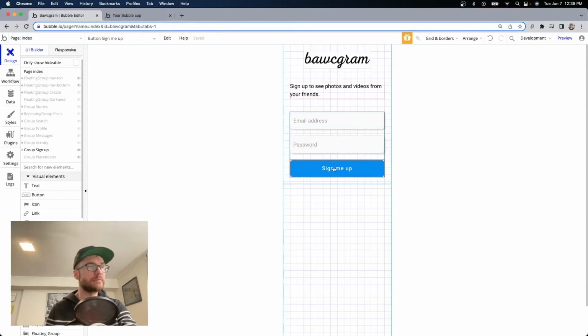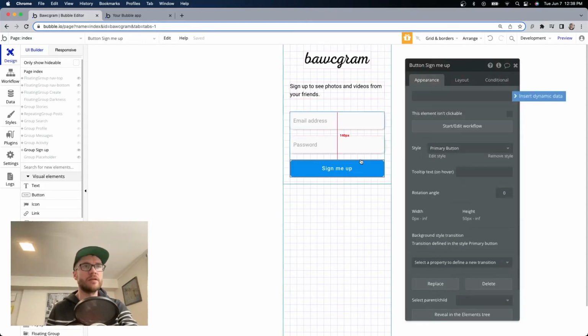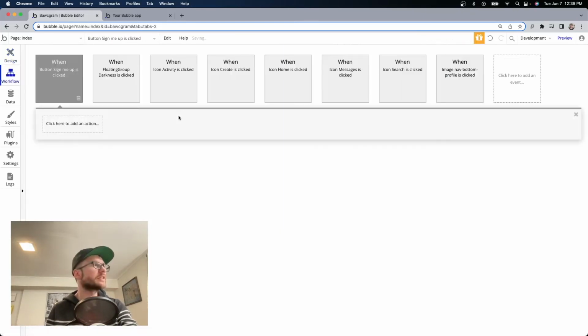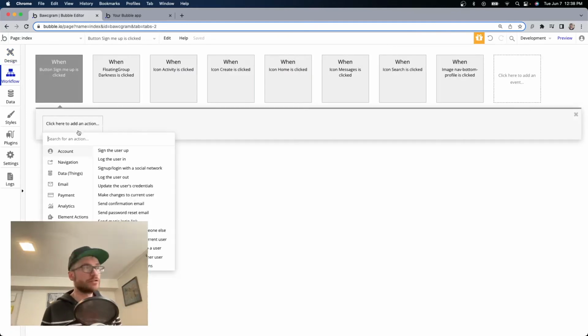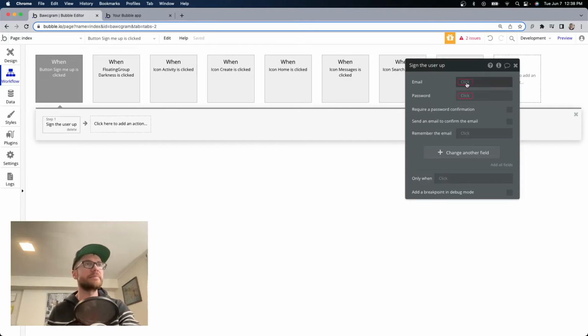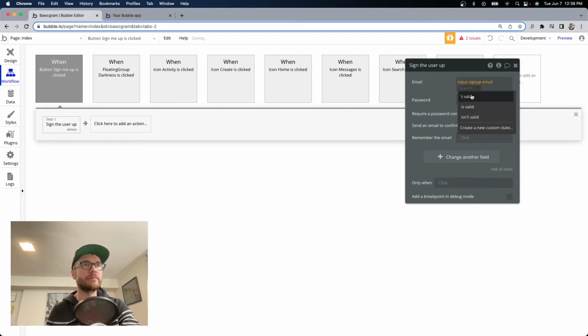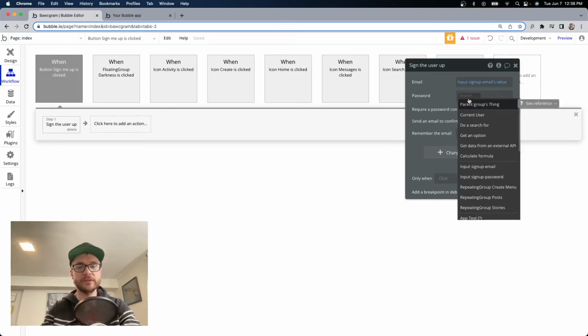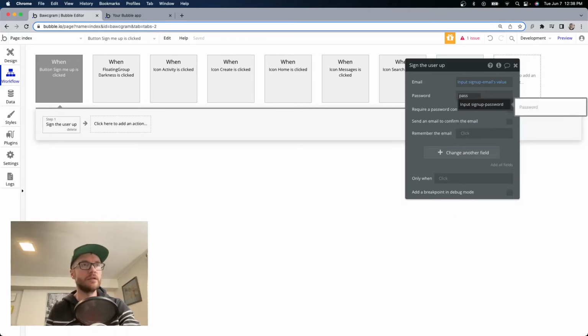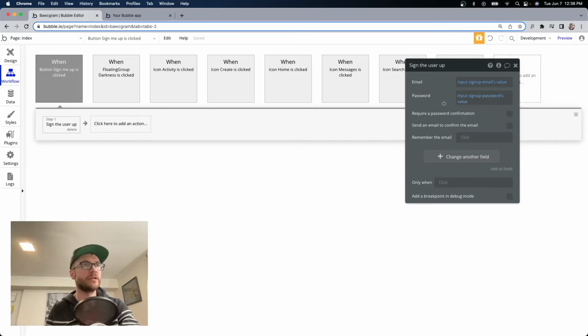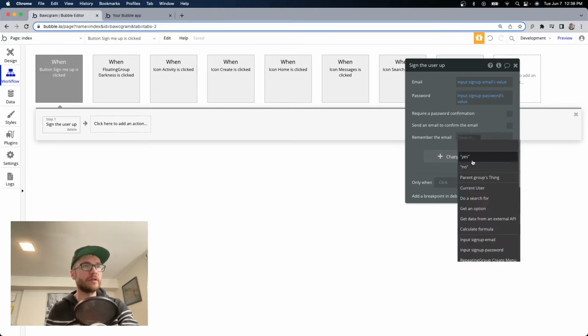when the user clicks sign me up. No one likes to be told what to do. So I'm going to start edit a workflow on this button. And we're going to choose account and sign the user up. Nice and easy. The email will be input sign up email value, and the password will be input sign up password value. We could send an email to confirm the email address, but we're not going to do that in this case. Remember the email, yes.